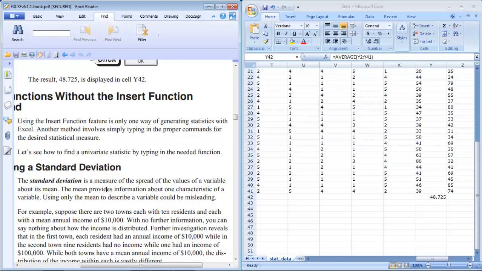So, using the insert function feature is only one way of generating statistics with Excel. Another method involves simply typing the proper command for the desired statistical measure. Let us see how to find a univariate statistic by typing in the needed function.